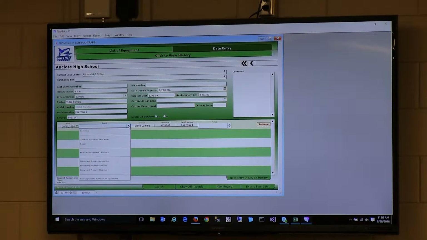So right now, we have a video camera that we need to tell property control that we have it so that it can be issued a tag. Because of that, we're going to choose document property acquisition. Does that make sense? You've acquired it, so now we've got to document that we have gotten this, and that's what we're going to put in this event box. Is everyone good on that? Okay.